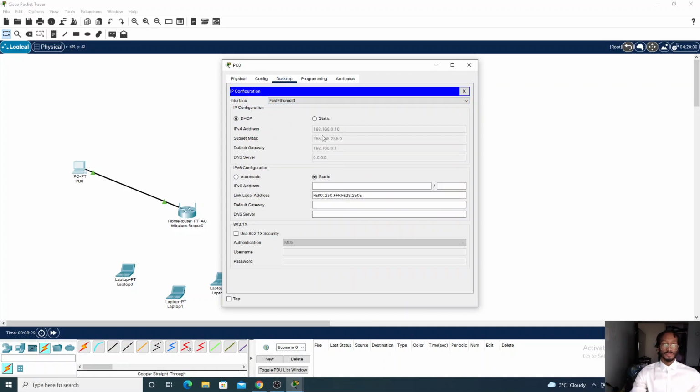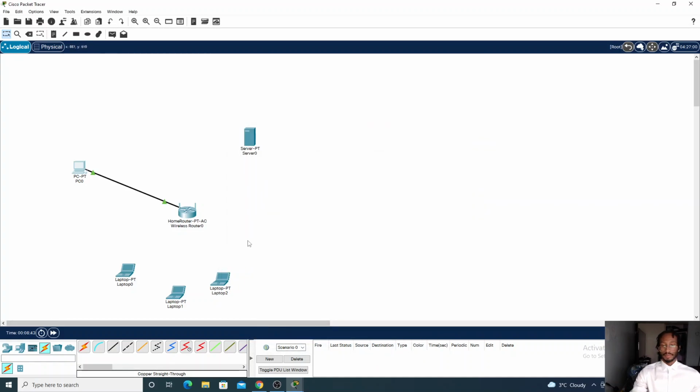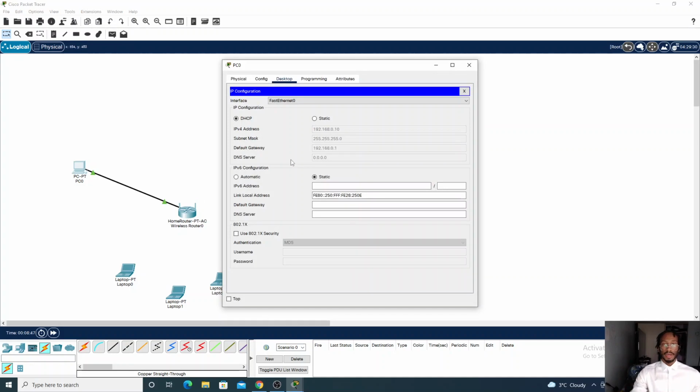As you see, we're at 168.0.10, so our starting IP address is 10. Our max is 7, so our max should be 17. If I start up all these laptops, which I'm not going to do right now because I'm just giving you a tutorial, you would see that each IP address is within the range of IP addresses that was set on the router.